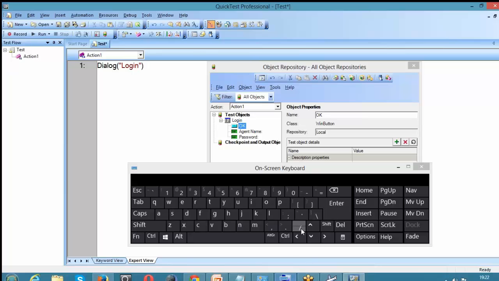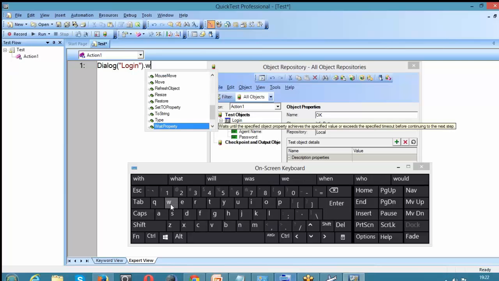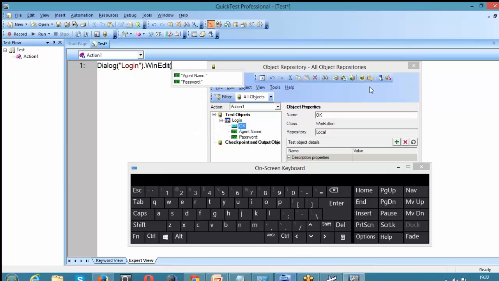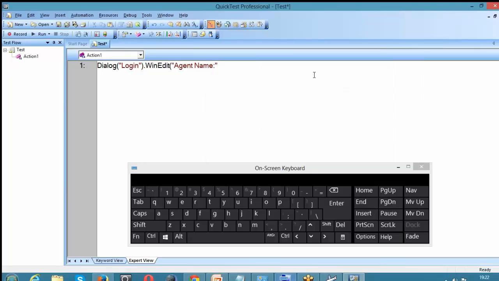If I write dot WinButton or WinEdit, and if I open a bracket, just have a look at this. It is prompting me whether I need to select the agent name or password. It means if you have the information in the object repository, then QTP will help us while writing the script. So that's the reason we call it pre-learning.